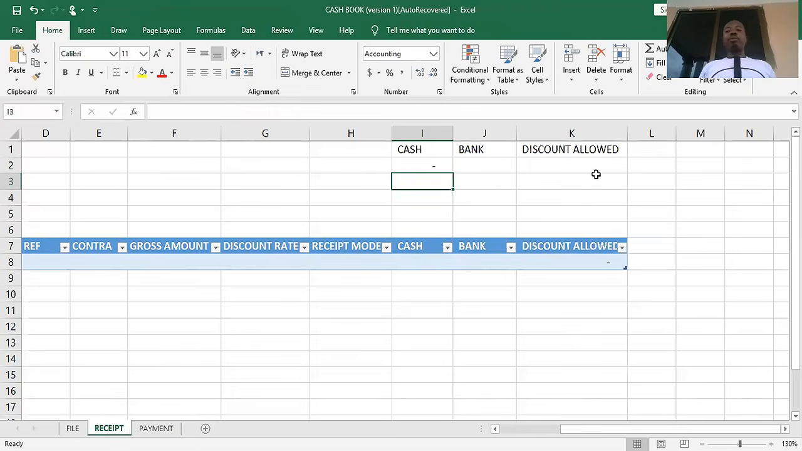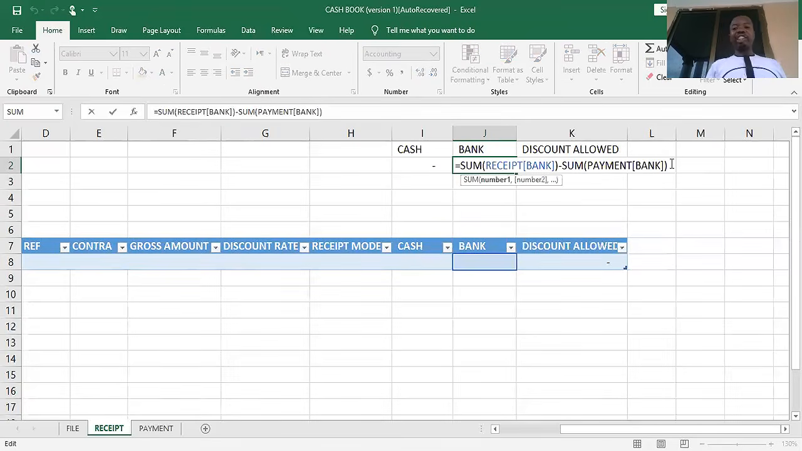The same approach is used for bank, but because they are close, we can drag it. So let me drag this to the bank column. Then when I double click, this also gives me this formula. The total bank receipt minus total bank payment gives the bank balance, right?